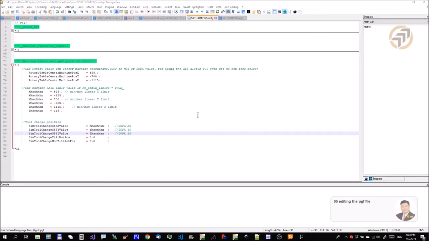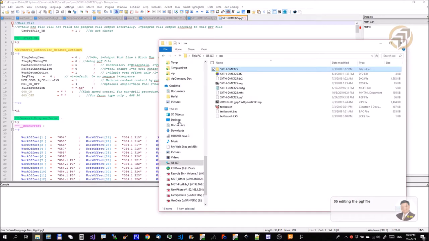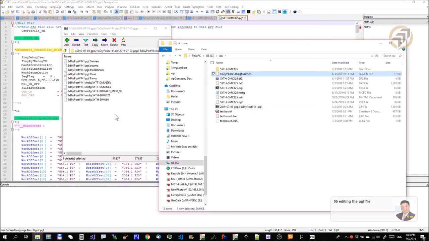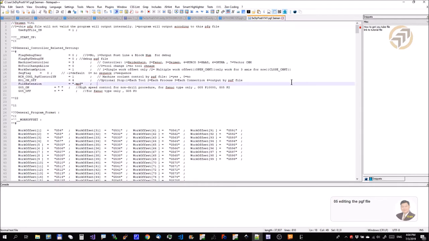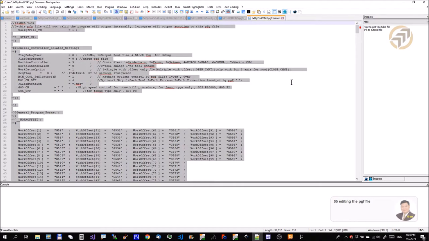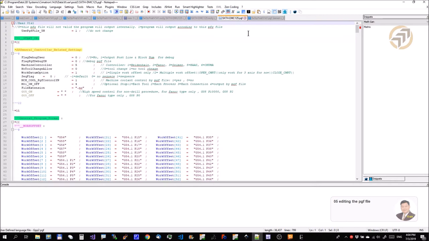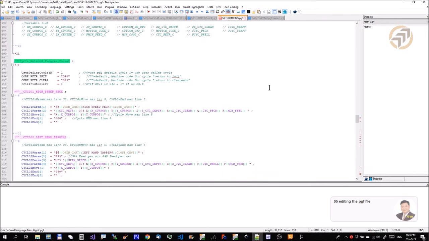Okay, we're done with MCFG. How about the PGF file, the program format? Yeah, this is hard. We cannot use this one. So let's go to the zip file, the template for the zip file. You can choose from here. A Siemens template. I will open the Siemens template with Notepad++, Control A and copy. Make a copy, and then Control A, delete everything, and then paste the Siemens code here.